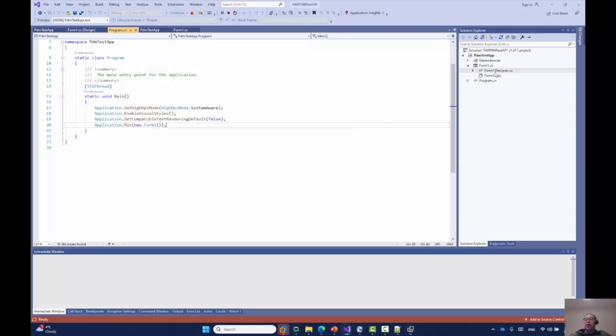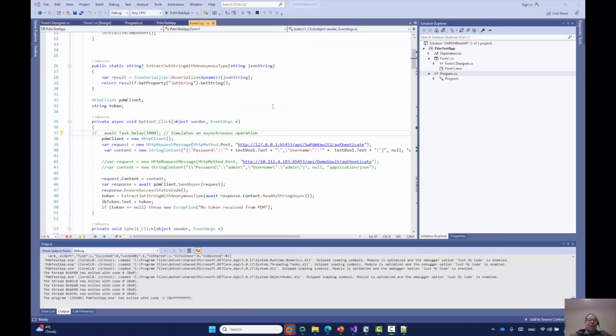To look at the code, we can see the same similar code here. For example, when I click the Authenticate button, you can see the various code that's being used to authenticate to the PDM web server. It's the same functionality, just in a different syntax from the JavaScript I showed previously.